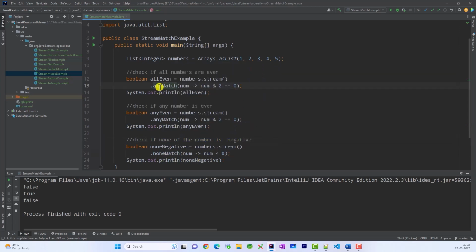Now remember that instead of calling noneMatch, where we check that none of the numbers is negative, we can call allMatch and put a condition that all of them are positive. That is the same thing, right? So this is also a way we can write the same logic using the allMatch method. So we have understood how allMatch, anyMatch and noneMatch work in our stream.